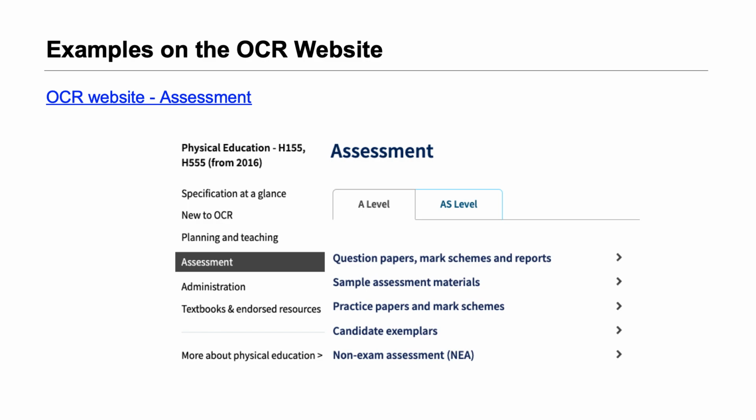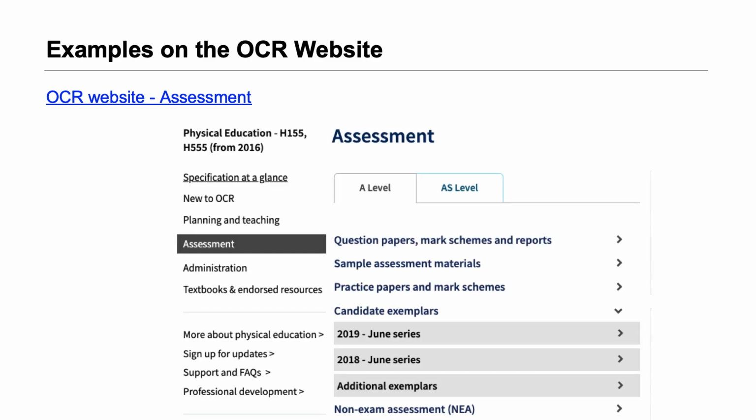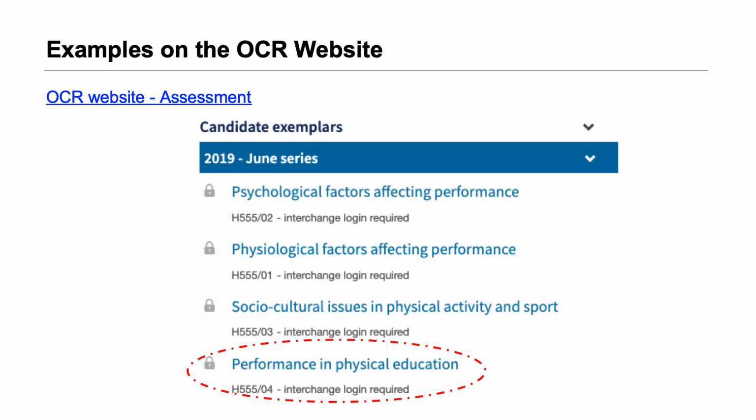To access the exemplar material, firstly, you need to go to this section, click on the section that says Candidate Exemplars, and you can either select 2018 or 2019, and you will find that there is a section for Performance in Physical Education. This will take you to both the mark sheet and an audio file of the candidate's response.